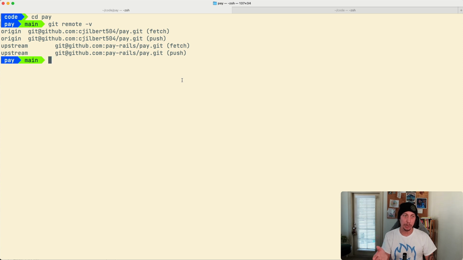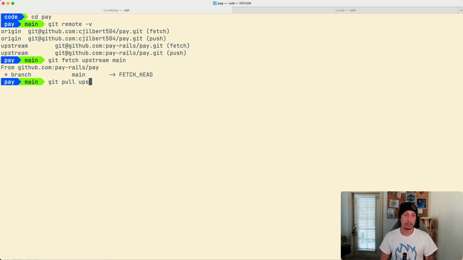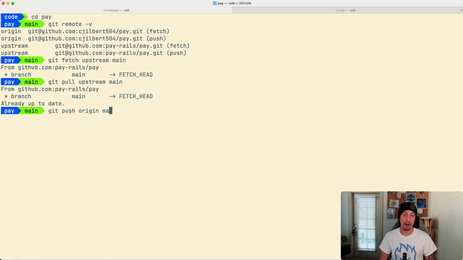Okay, so with that out of the way, typically what I would do after I cd into the directory for a given project, I'll run git fetch upstream main. Okay, I'll let that run, and then I'll do git pull upstream main, right? And then finally, once I have all those changes and there's no conflicts, I'll just go ahead and do git push to origin, to my fork, main. So as you can see here, it's a couple steps. It's not too involved, but it does take a little time.